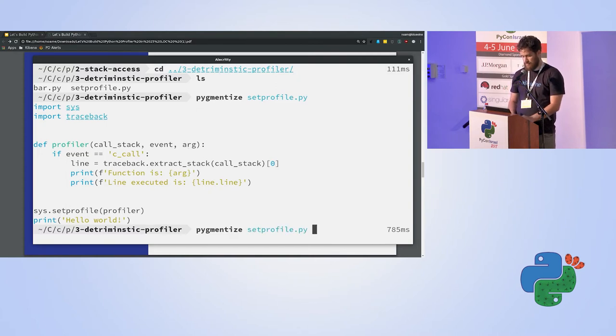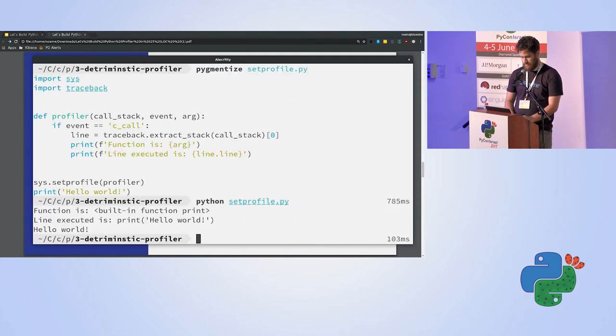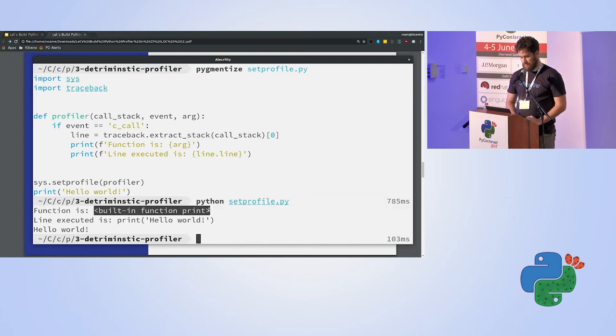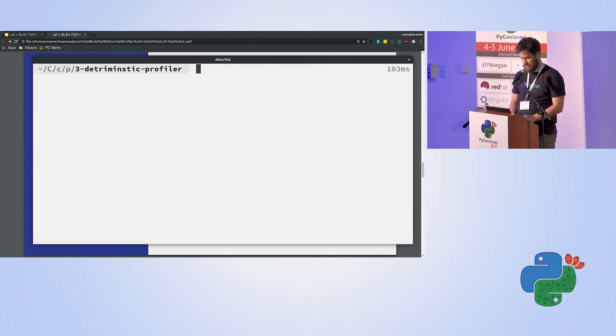So let's run this code. We see that the function that was called here is print. The line that was executed is hello world, right? And this is the output of the hello world. So we have a trigger, we know how to trigger capturing the stack, and we know how to get the stack itself.